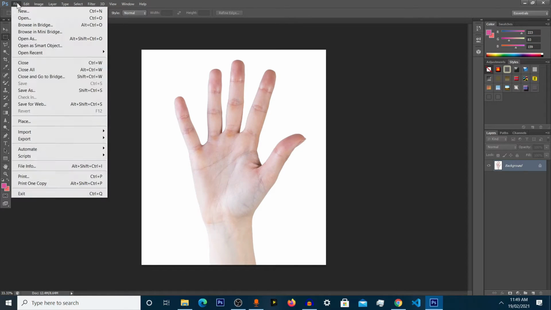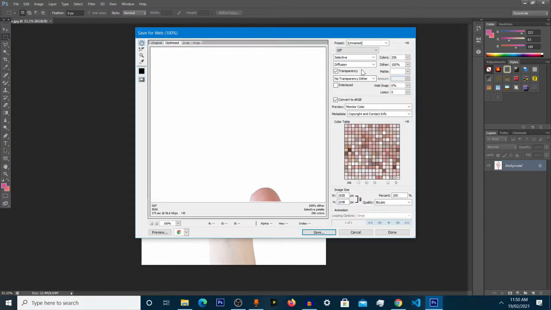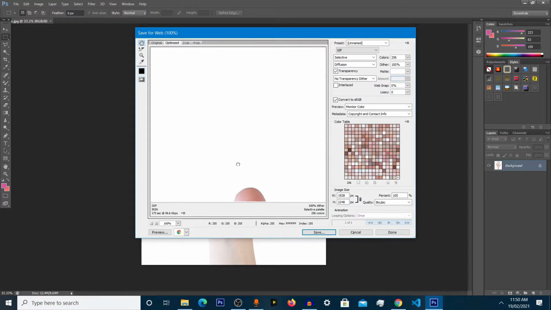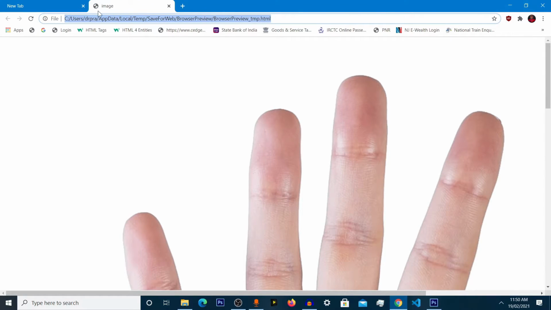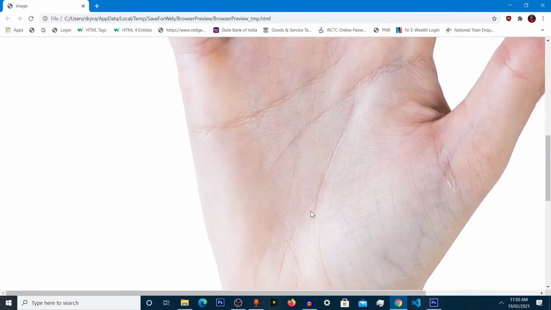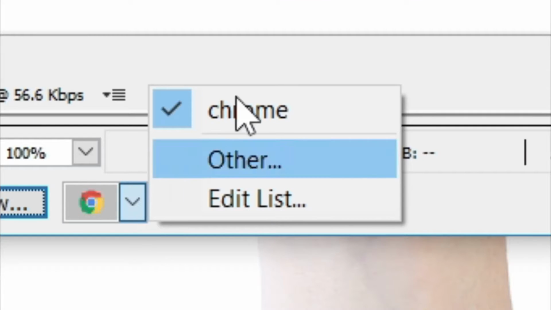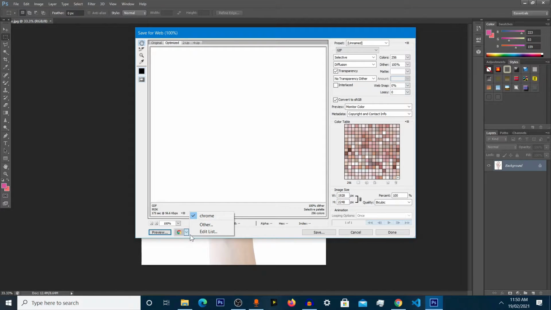So the first thing you got to do is go for Save for Web in the File menu. As you can see, we got the image a little bit smaller, or we can say a little bit zoomed in. So it is gonna show us how the image will look in a browser. So down here click on preview. You can choose any browser down here. As you can see, we have the image generated by Photoshop itself. You can change the browser, or you can use Internet Explorer or any other browser.